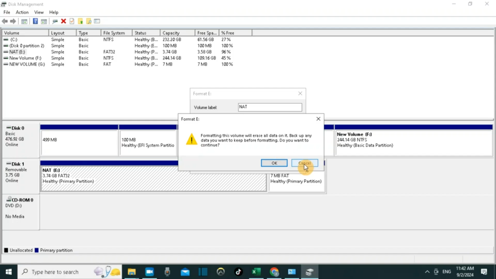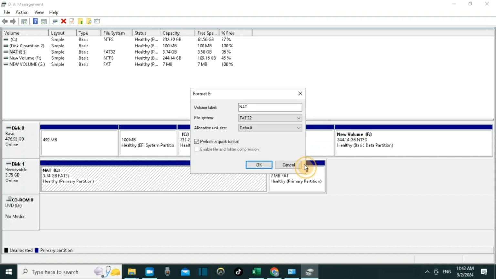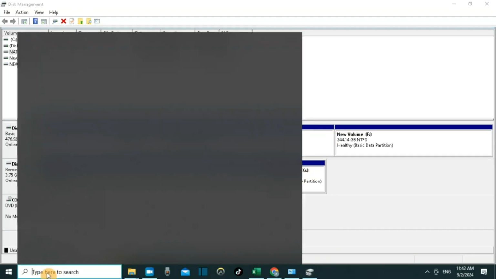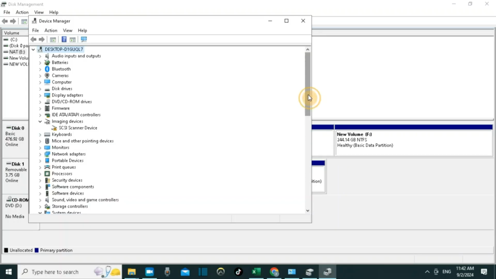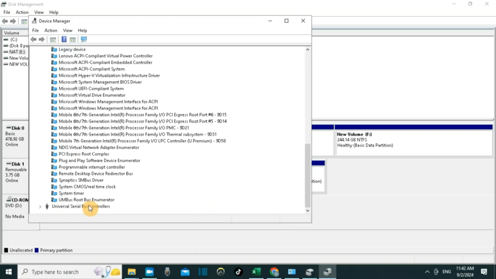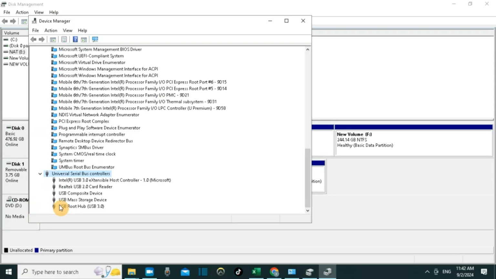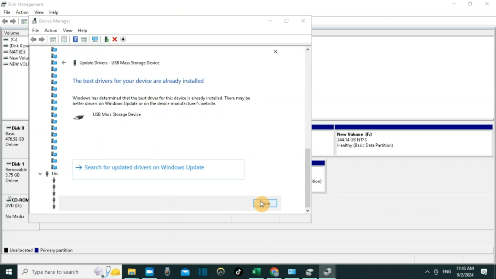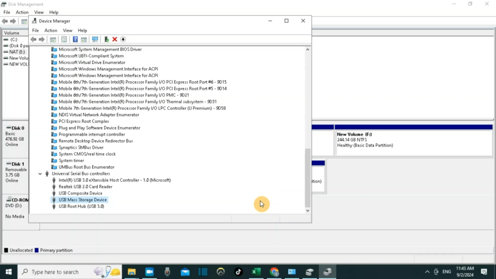Now, if all these solutions didn't work for you, the last solution that you can apply, go to your search toolbar and type device manager, click on it, go to the last option, universal serial bus controllers, expand it, and here you can see USB composite device, USB mass storage device, USB root hub. You can update the drivers for all these three. What you need to do, you just need to right click on each one of them and click on update the driver and then follow the suggestions until they are all updated. After doing so, try again to access your USB. That should work for you.